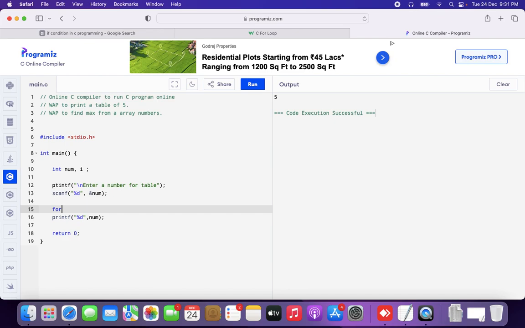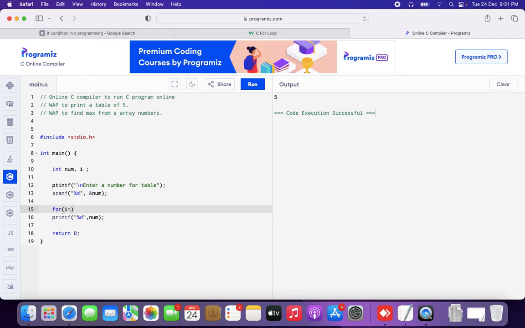I say for i equals 1. I already declared my counter i, so I don't want to declare it again. So I'll say i equal to 1, i less than or equal to 10, and i increment. This is the syntax of my for loop. Now in the for loop I just multiply this number with the counter: printf num into i, with \n.